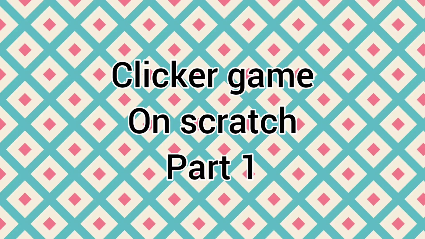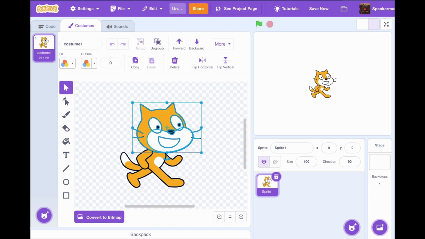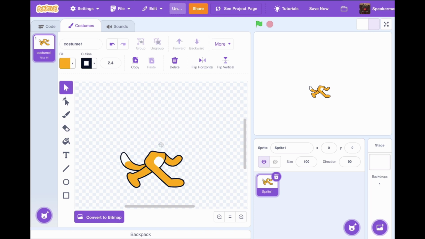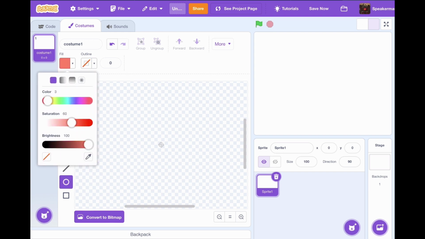Today, we're gonna be learning how to make a clicker game. First, click on the costumes. Delete the second sprite. Now, delete the entire cat sprite.